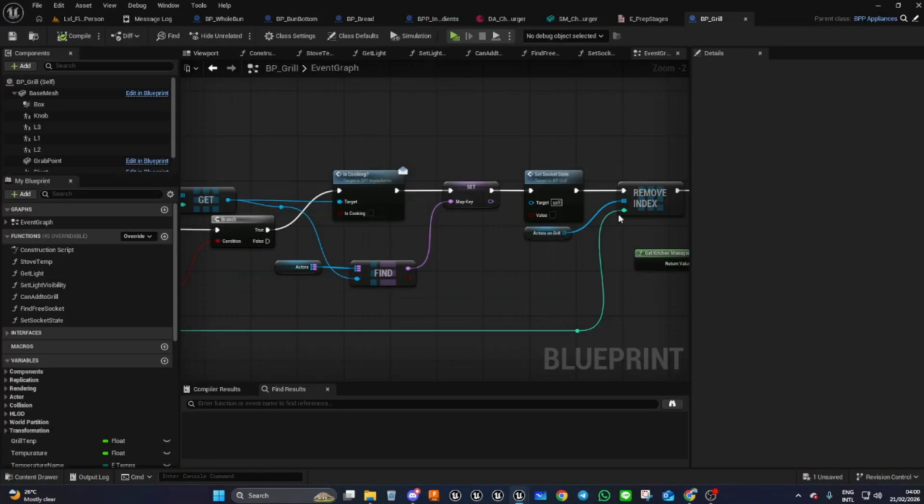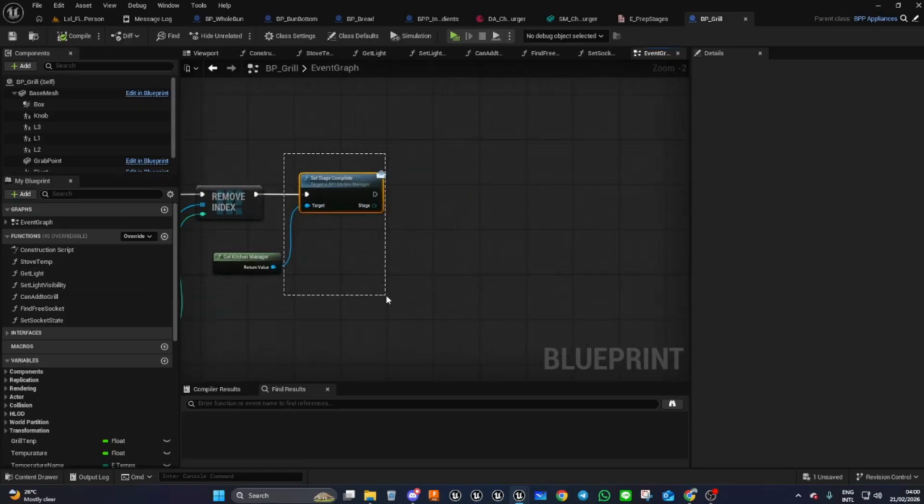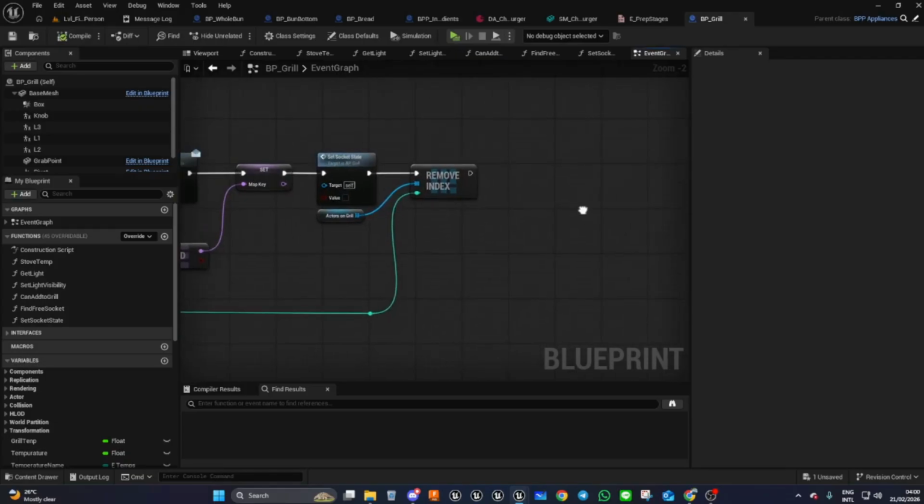It would have been a mistake if I hadn't removed that first. What we could do is we could check if the burger is burnt. If it is burnt, then we don't move on the stage. We could do something like that. I will think about that one.